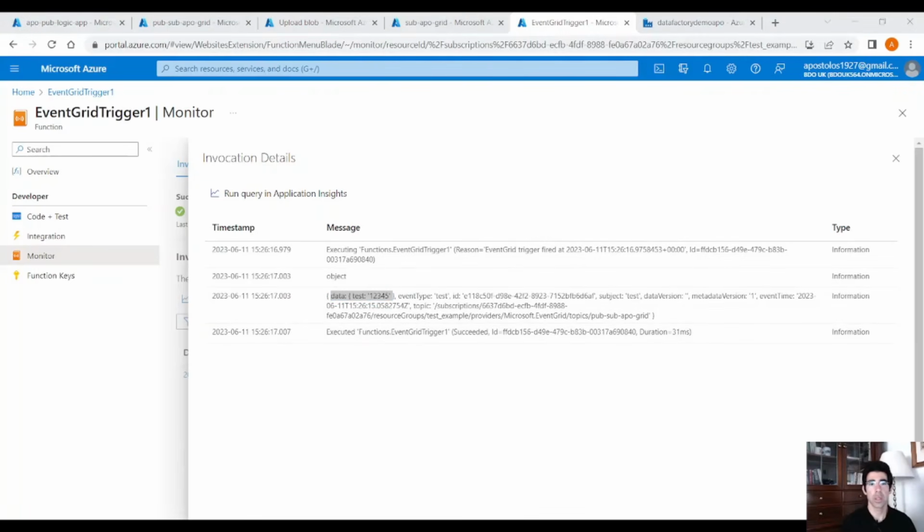This is it, guys. This is how you can use Event Grid in Data Factory, in Logic Apps and Azure Functions. The integration between all those services is seamless, as you just witnessed. We didn't have to write any code whatsoever to use Event Grid. Plus, there are many Azure services that you can use as a publisher or as a subscriber.